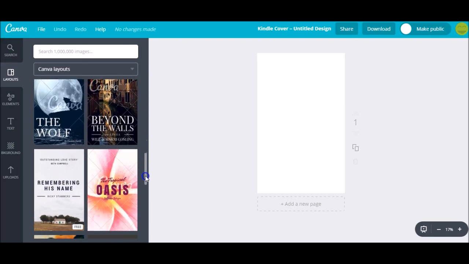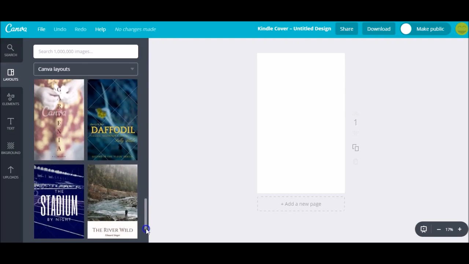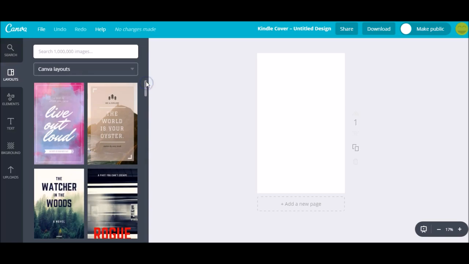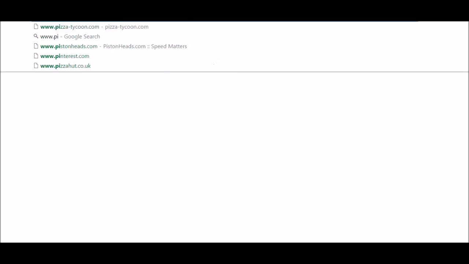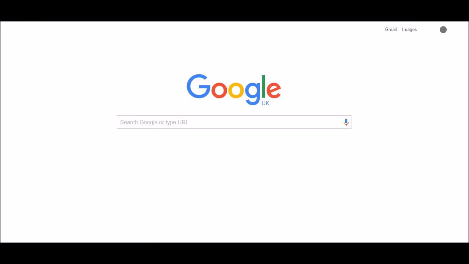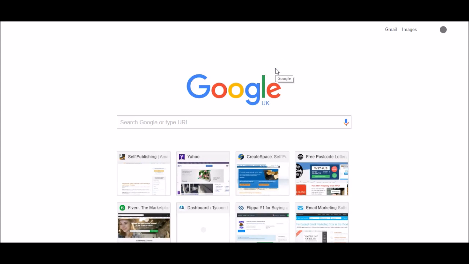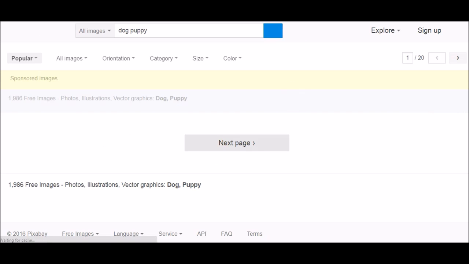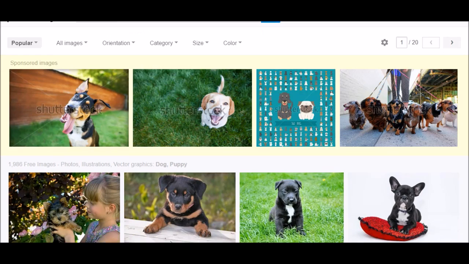Now, I often do use these designs, but if you are looking to use a picture of your own, you can either take one and upload a picture via the upload section, or you can use a site called pixabay.com, which is for free images, and you can literally just search the image that you're looking for. So if we're doing a dog training book, we might look for dog puppy and search the images, and you can see it'll give us loads of images.